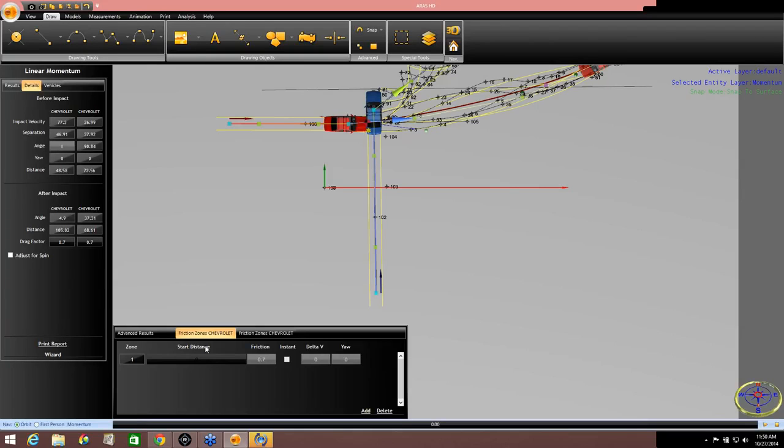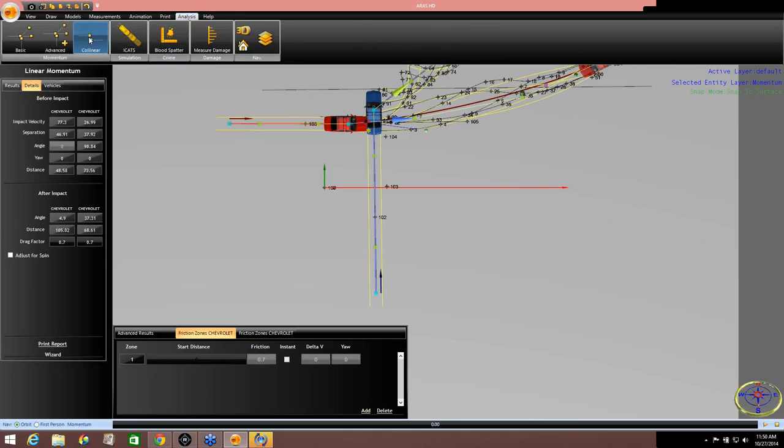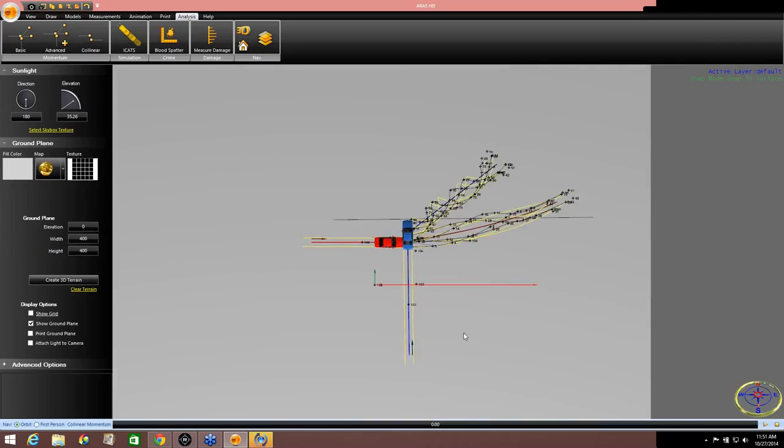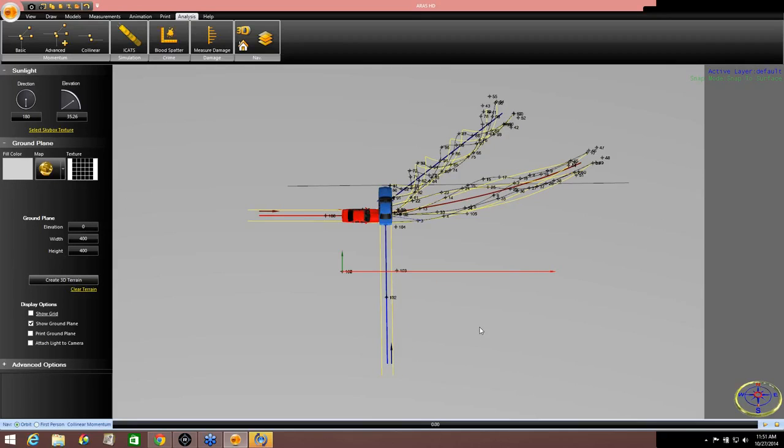Is collinear another module? Yes. If you go up to the analysis section, we have collinear momentum right here. I'll bring one of those out just to show you. It is for rear-end and head-on collisions. So there is another module. It's called Collinear Momentum, and it's out there. It's for rear-enders and head-ons, ones where you have less of an angle than you have here. Any other questions?